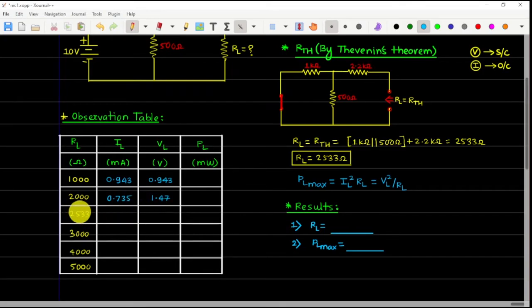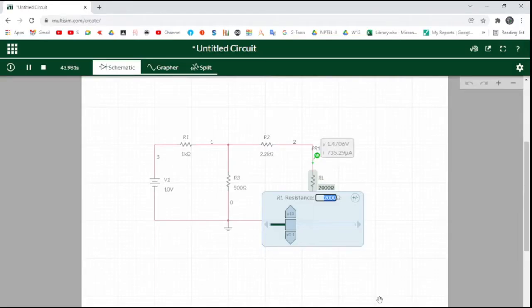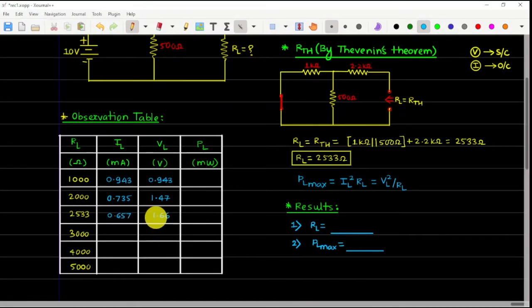Our next value is 2533. So now we will change the value to 2533 ohm. Here you can see we are getting 1.66 volt and 657 microampere. Note down these values. So current and voltage values are noted. The next values of resistance are 3000, then 4000 and 5000. For all these three values we will note down the values of current and voltage.